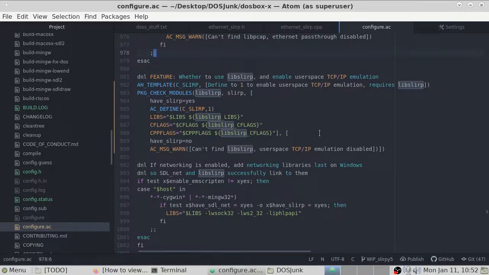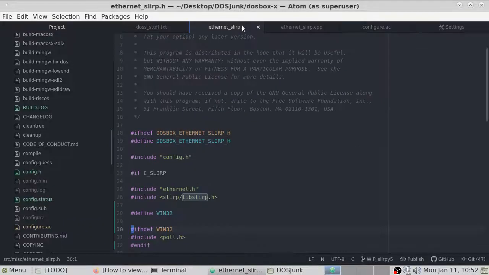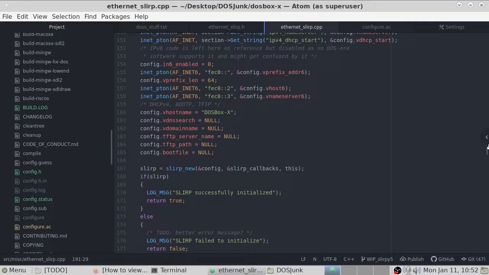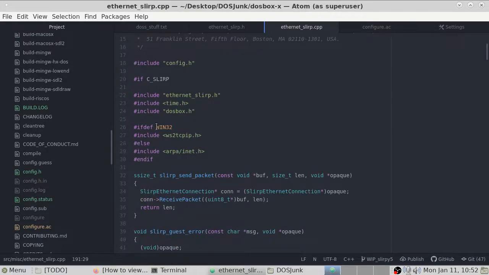I'll have to figure out how to do the Win32 stuff a bit later, perhaps on my actual Windows computer. Okay, so already we're getting an error here because it wants to use Win32. And that makes sense because I told it to do that, so let's just quickly delete that block. Let's just put if not def win32 there.